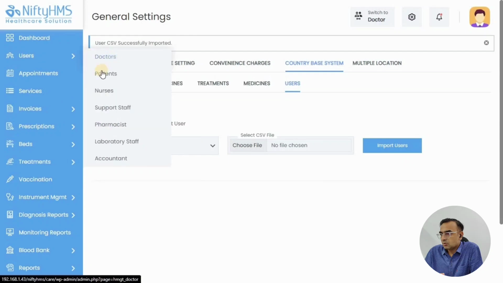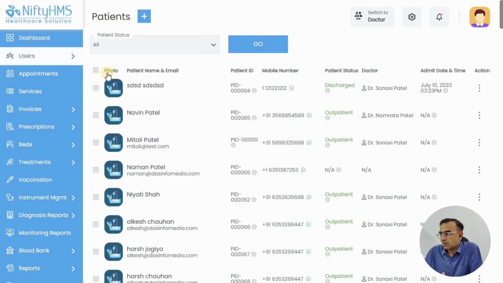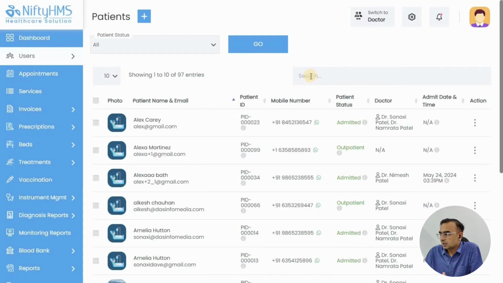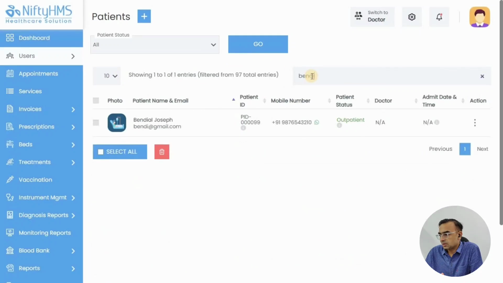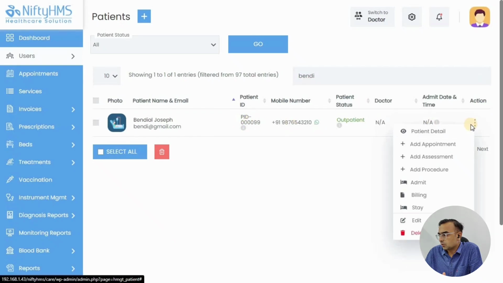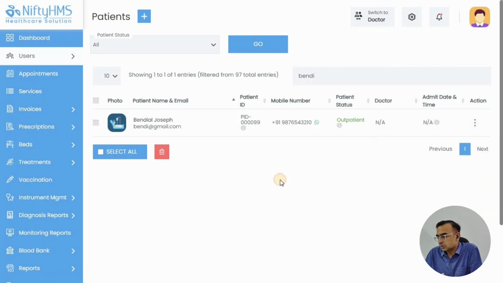Now let's check it. Go to patients from the users menu item on the left side. Let's see if the patient data we entered has been imported successfully. Yes, we can see that. The patient Bendel Joseph is imported. Now you can do the assessment and everything for this particular patient, or you can fetch some details about this particular patient.